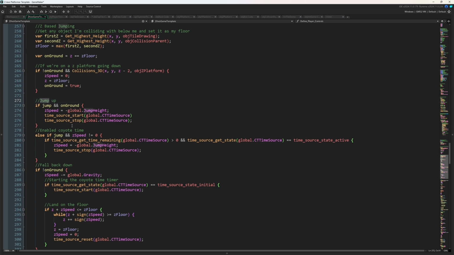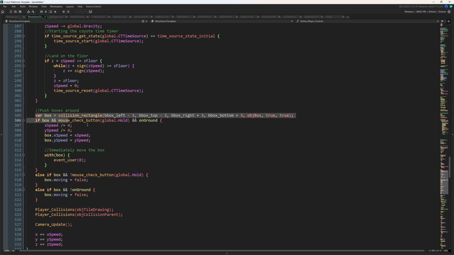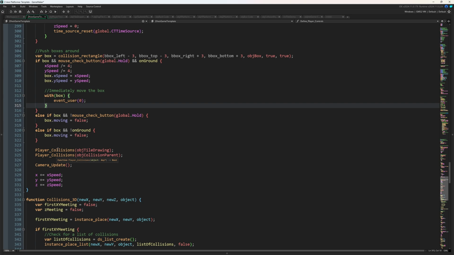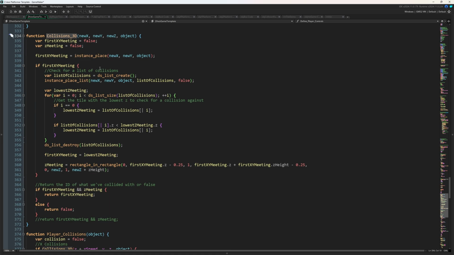We can jump. We have coyote time completely through time sources, which I thought was pretty impressive and kind of cool. We also fall back down with gravity. We can land on the floor. This is the code to push boxes around. Nothing really fancy happening here, it just allows us to push. The thing that we do need to look at, though, is player collisions, which is a custom function. And this uses another custom function called collisions 3D. This is the heart of collision checking in a 2.5D game. This comes from Matharu, who made a full video on it. Let me see if I can just pull that up.